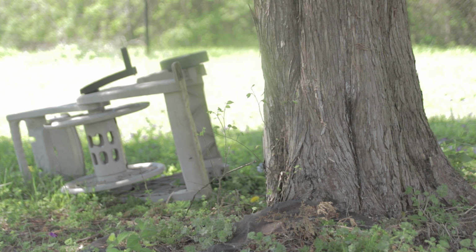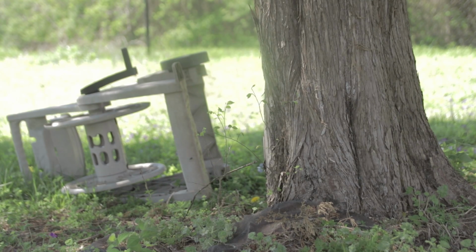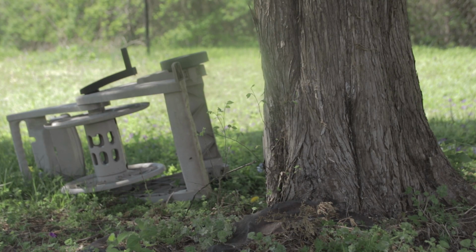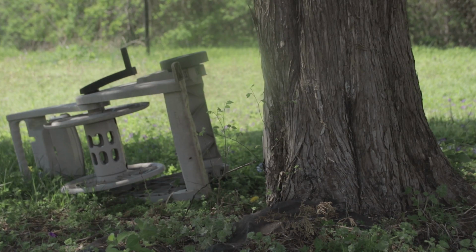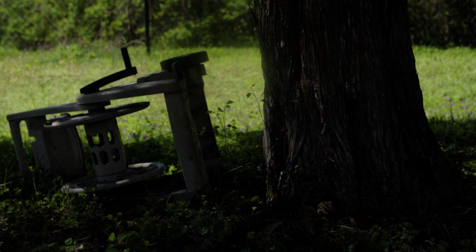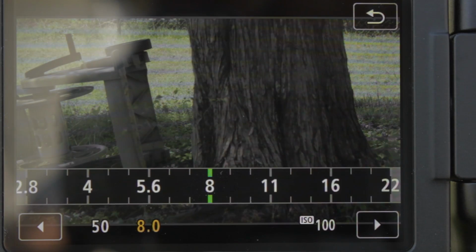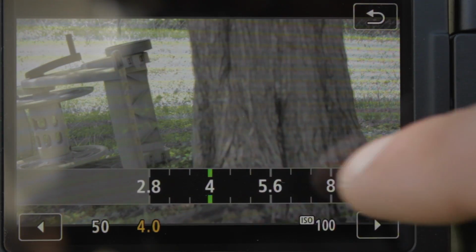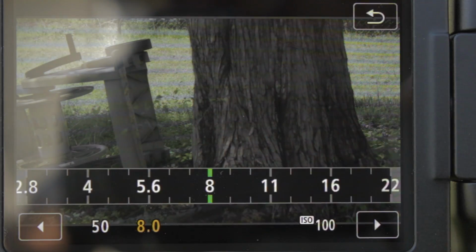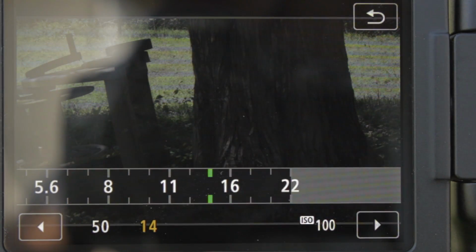Here, the grass is blown out and is just a white mess. By turning the aperture setting higher, we let in less light and we get back details in the grass. Too high, we underexpose the image. The general rule is in low light, you'll be using a low aperture number. In highly lit scenes, you'll be using a higher number.